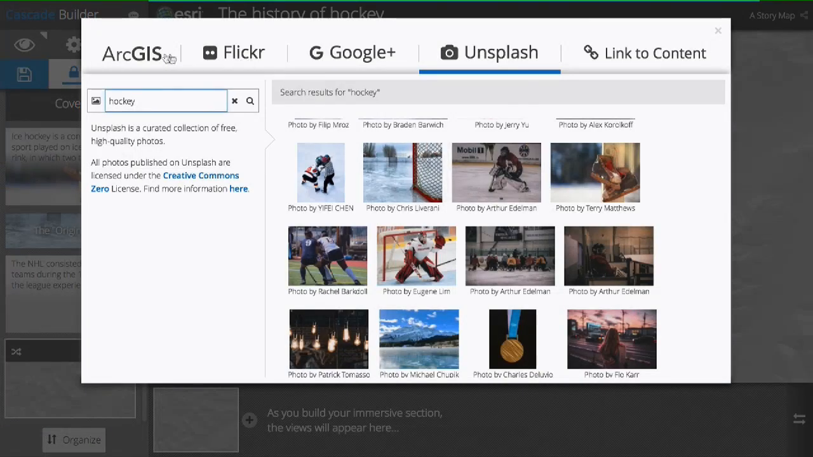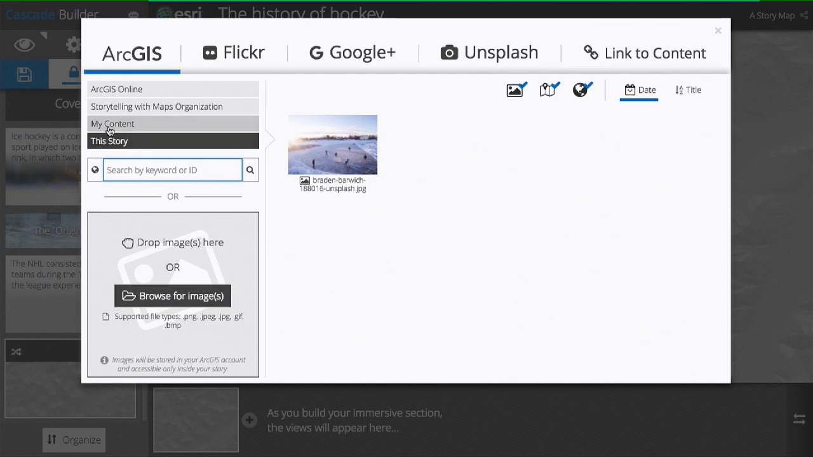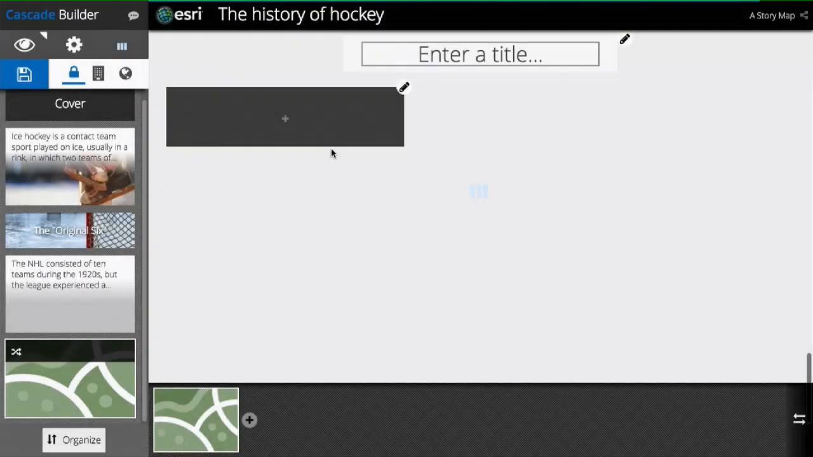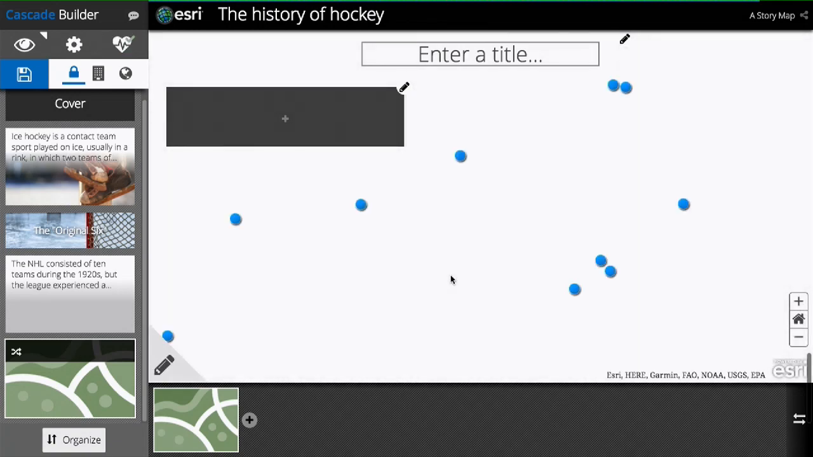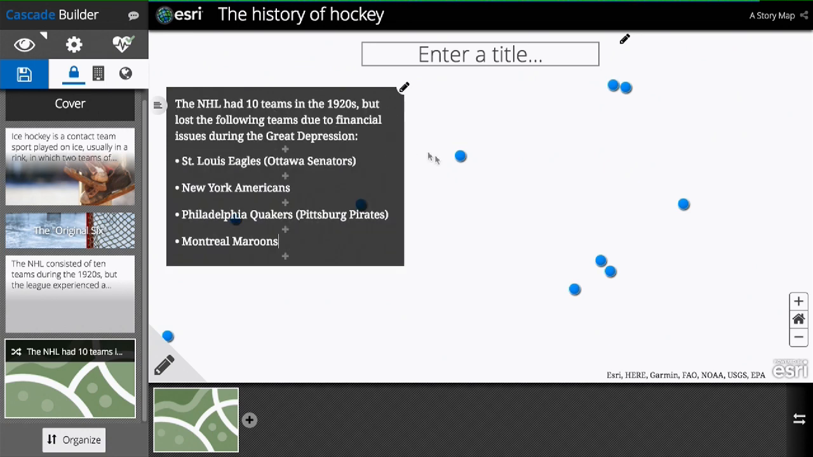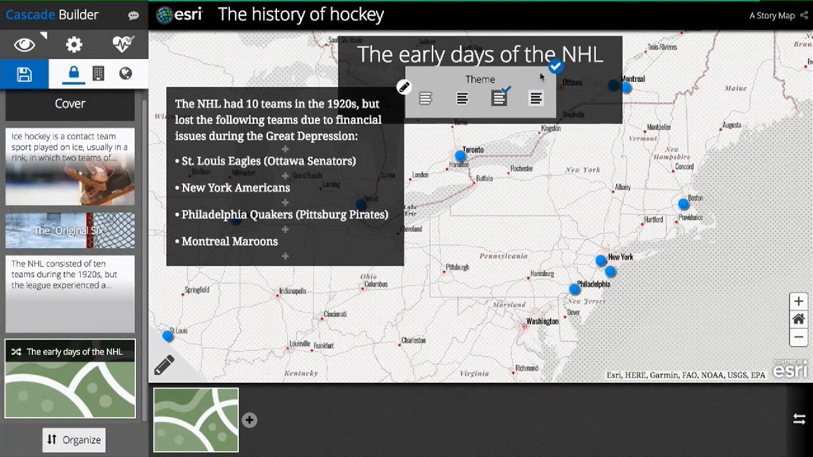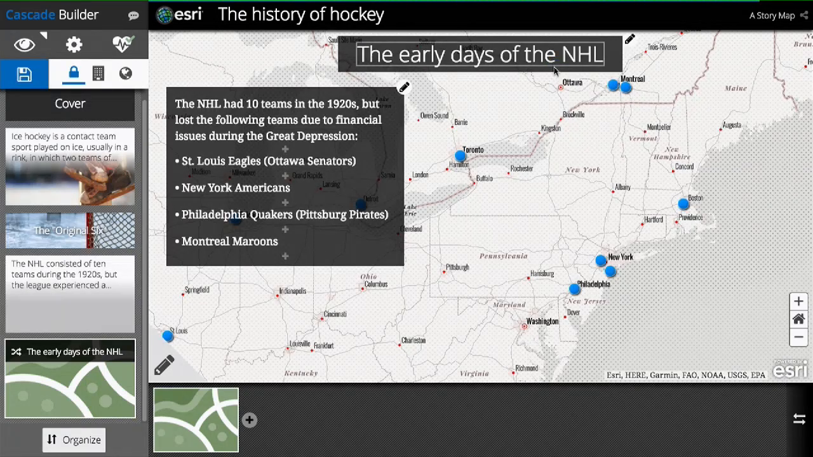So in this case, instead of adding an image, I'm going to go to my ArcGIS tab and go over to my content. And I've got that map that I showed you before with where those hockey teams were located. And I'll bring that in. And I'll add some text to that panel. And I'll add a title up here. And I've got different settings where I can choose the background and the text color for my titles and that sort of thing. And so that's all available throughout the builder.